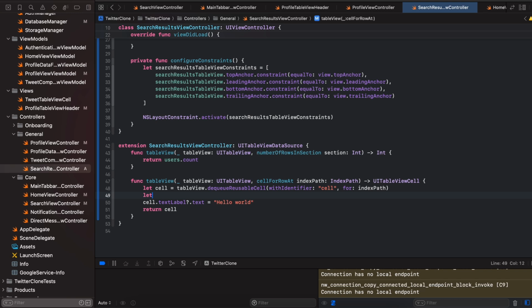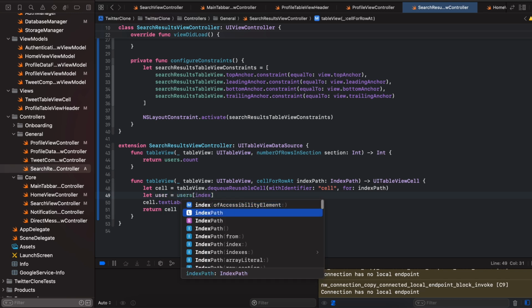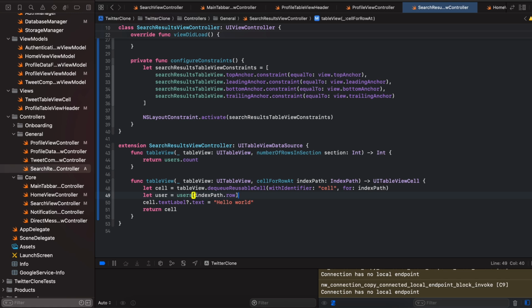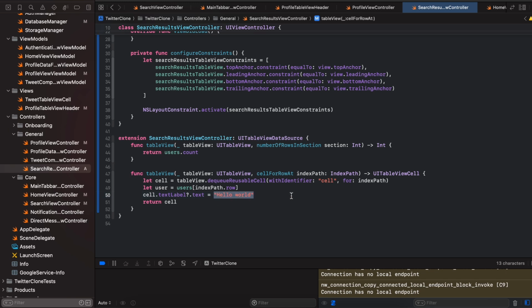But for now, let me just say let user is equals to users, and let me just pass in here the index path row. As you can see here, we have retrieved the user, so we can just make sure that we are actually fetching that user. So we can just say something like display name. And for the purpose of testing, I just added the display name over here because we're just going to be searching with the username. So we want to make sure that we have retrieved the correct user actually.